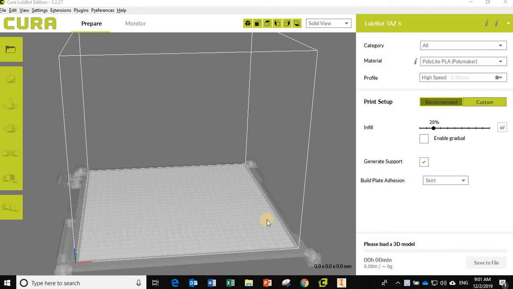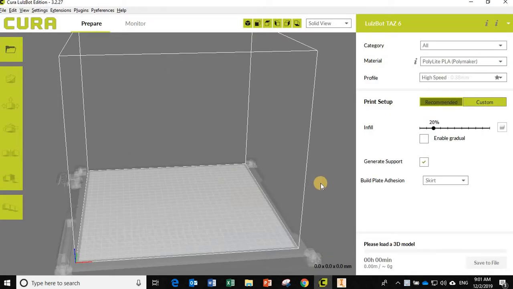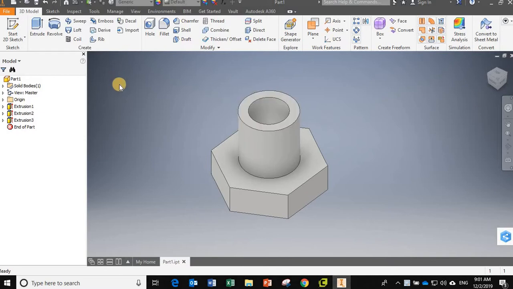Hello everyone, here's a short video showing you how to take a model that you've modeled here in Inventor and then to put it into Cura and figure out how much printing time it will take. Okay, let's get started. So let's say you've modeled this part in Inventor.